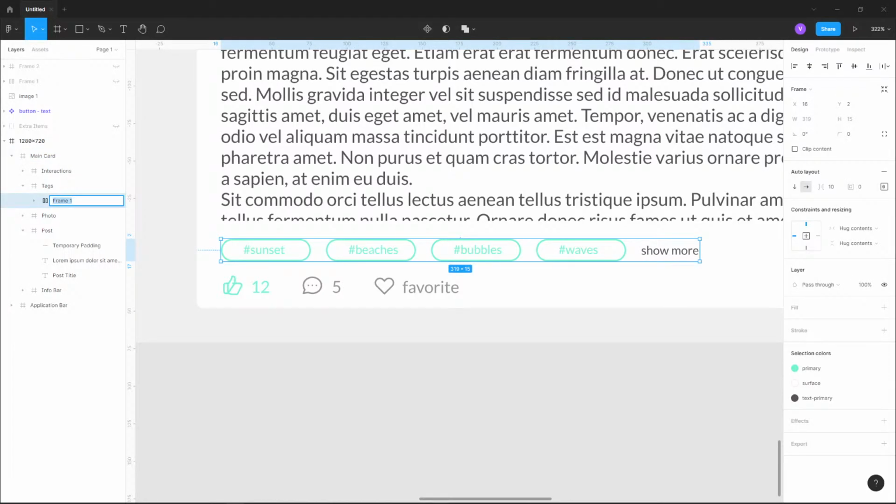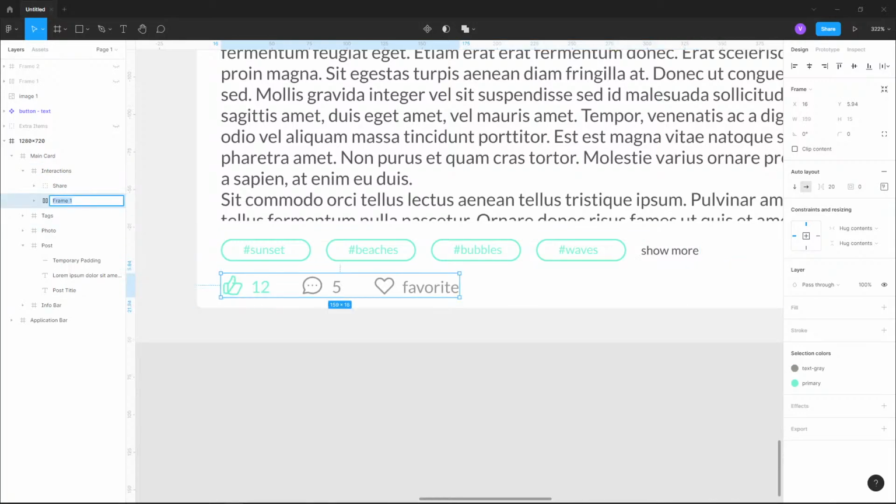Obviously, make sure to rename because they don't do names for you. So let's say this is the tag bar layout. You can just say tags layout. Let's also do that for the interactions. So this should be interactions layout.